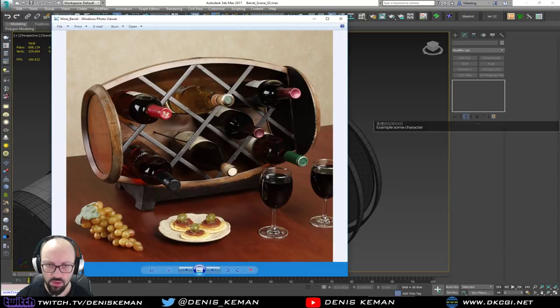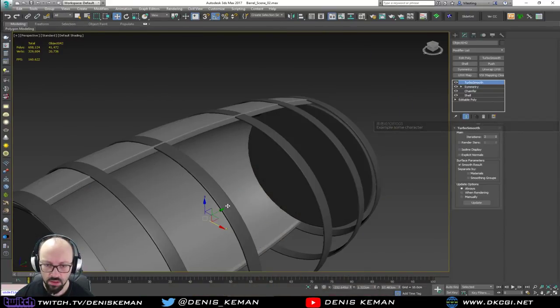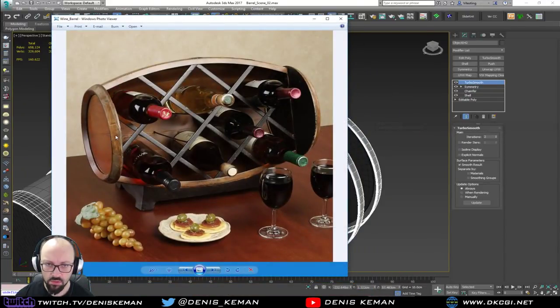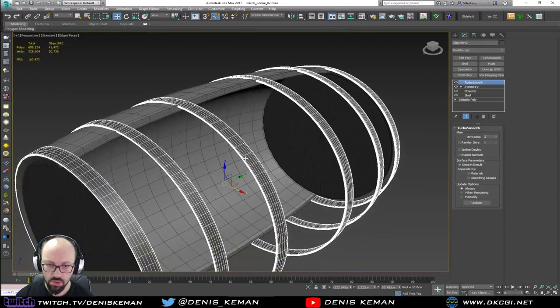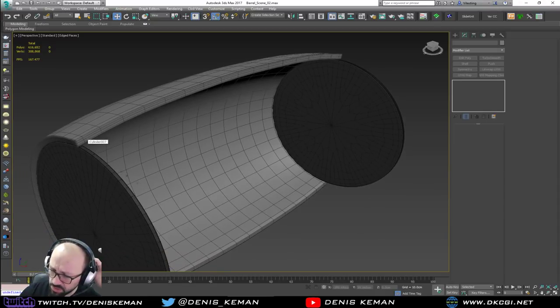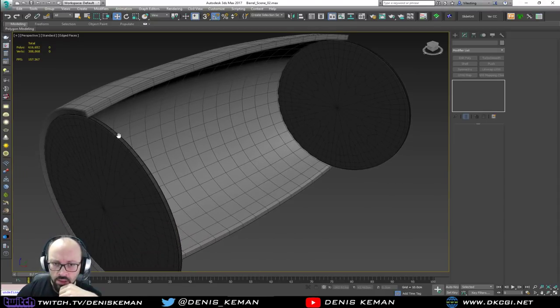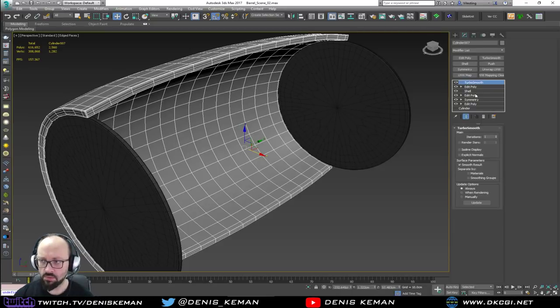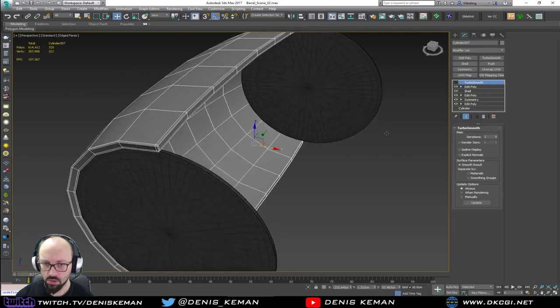So the wine barrel doesn't have these guys. Or does it have the one in the bottom? Nope. Does not have even one in the corner here. I delete this. Oh crap. Alright, nope. Ah snap, I should have left that one. Alright, let's try and fix this screw up.